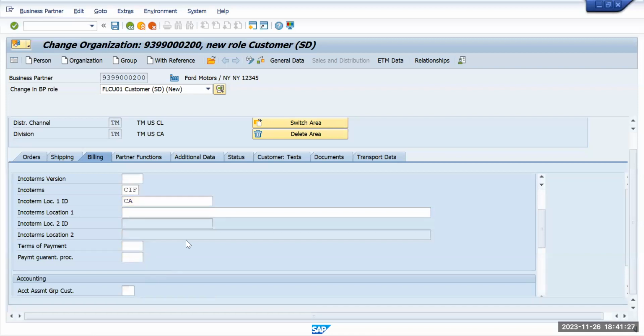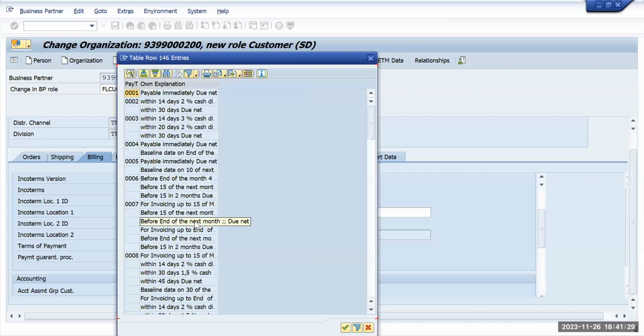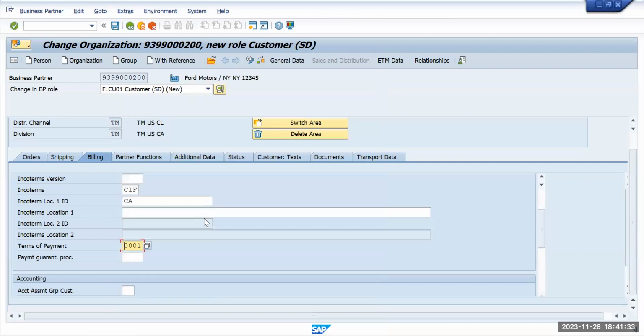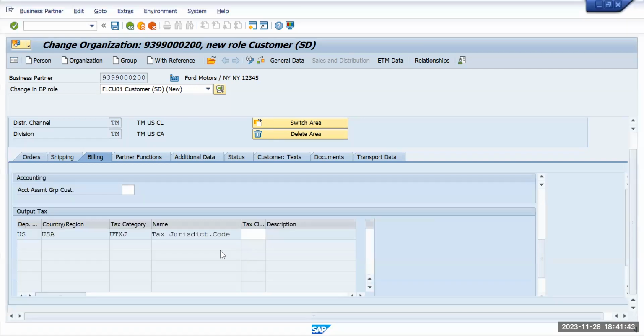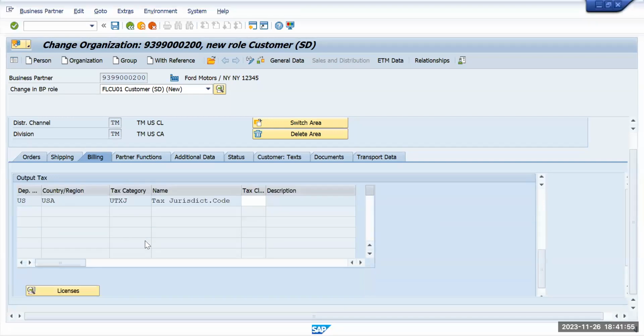Payment terms. Let's see what payment terms we have. Payable immediately. We'll go with the immediate payment option. Then it will ask for output tax, US tax category S, US tax J, and tax jurisdiction. Okay, these are all fine.